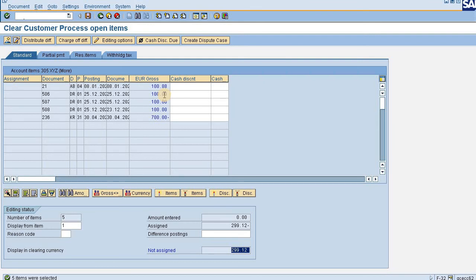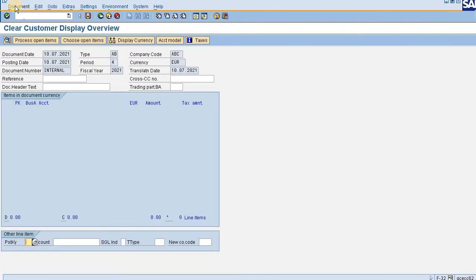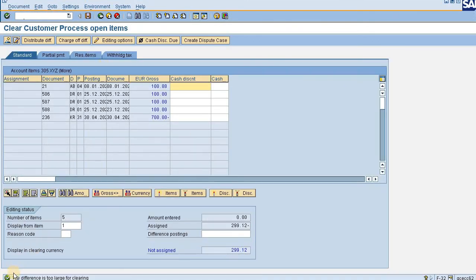So now if we try to clear even, then also system will not allow us, as it is exceeding the tolerance limit. Okay, see, this is the message, the difference is too large for clearing. So if we clear any smaller amount like 1 euro, 2 euro, then system will allow us, as system can round off. Okay, but here it cannot be rounded off as the amount is large.